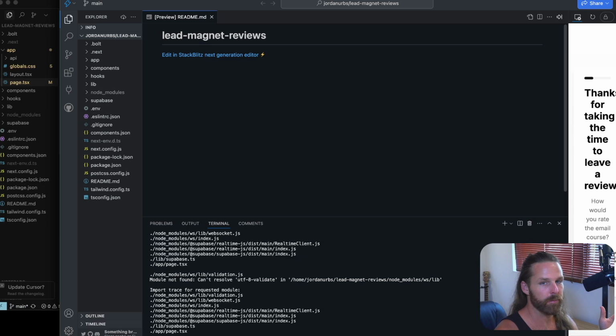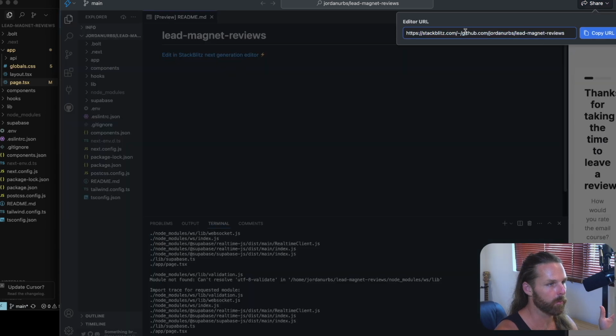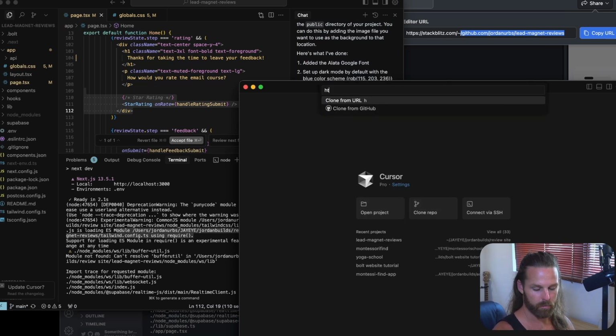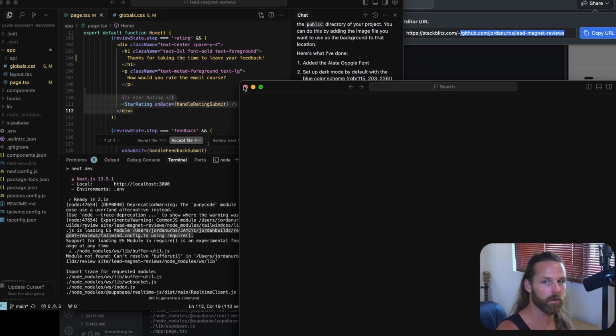And then I simply take the URL here of the GitHub repo, github.com. I'm going to put an HTTPS in front of it. And then I'm going to open a new window in Cursor, and then I'm going to clone repo, HTTPS. I paste that, and then I open the repo here in Cursor.